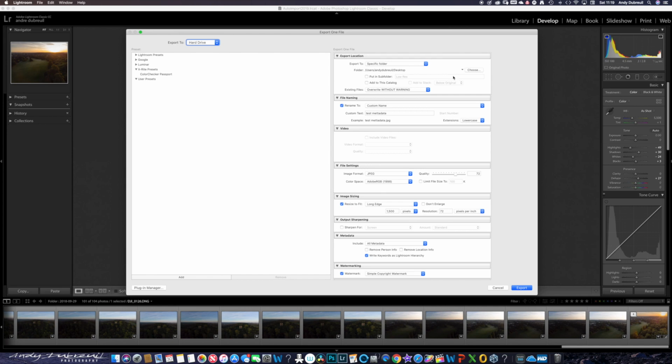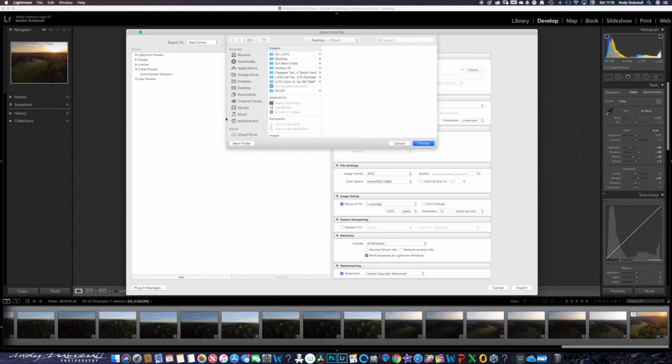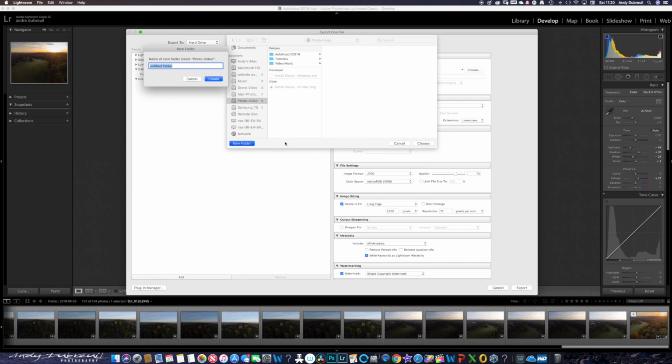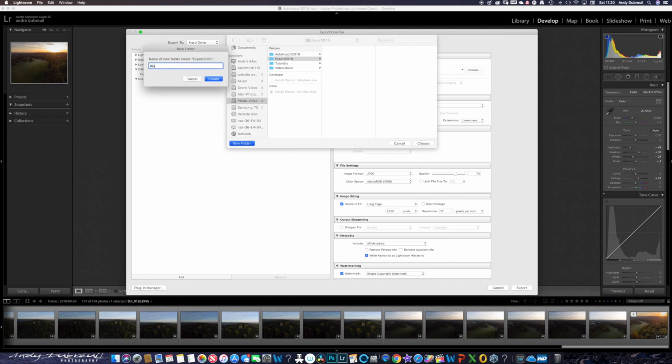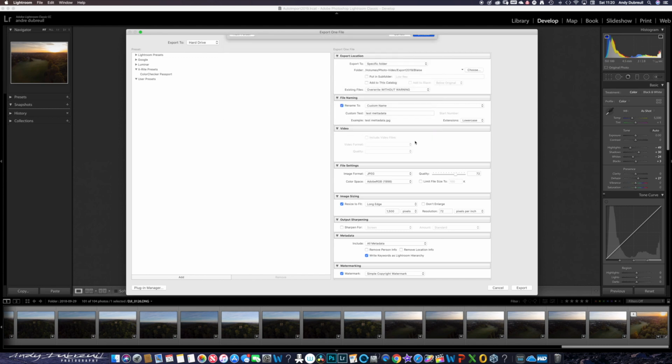We want to choose a folder where we want the image to go to. So this has got default as desktop. So I'm going to click choose. And then I'm going to come down to my external file. And I'm going to make a new folder. And I'm going to call it, this time, Export 2019. And then I'm going to put a new folder in that and call that Blaze, because I'll probably do some more. So now that is the folder that we're showing.